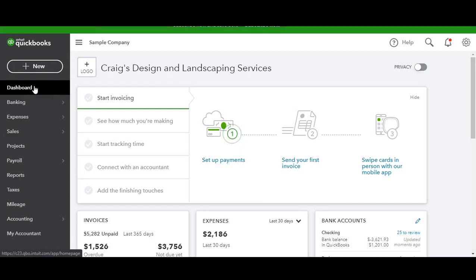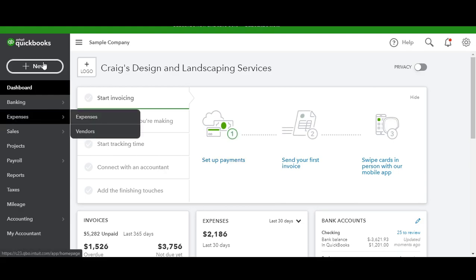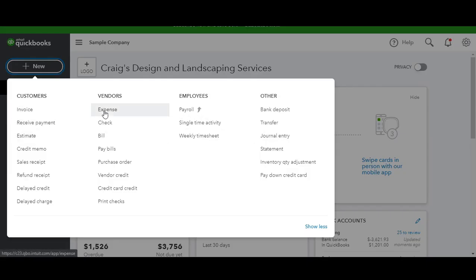All right, so let's pretend we're going to record a payment for our electricity bill. It's going to be this bill here. Here's the bill. And here's the payment for the bill. And we're just going to create an expense for that. So new expense.